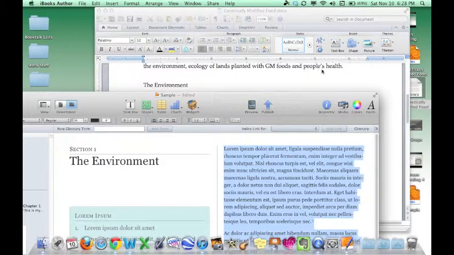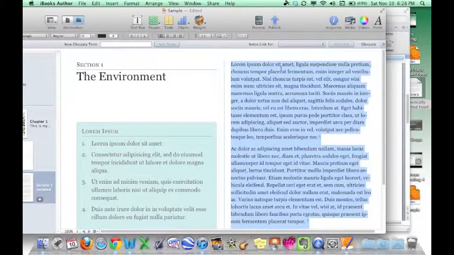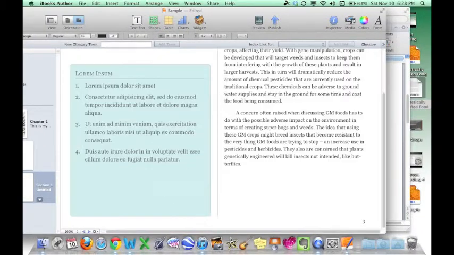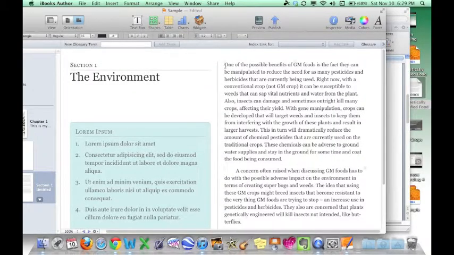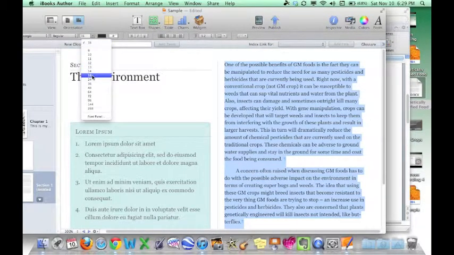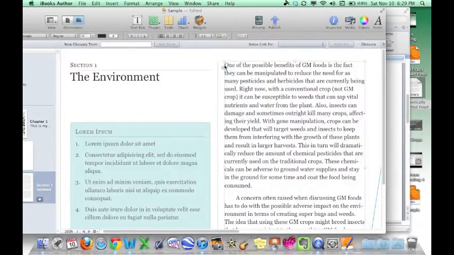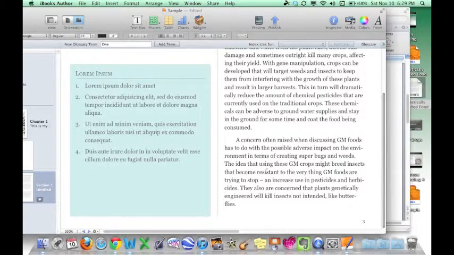I'm going to come over here. I'm going to delete, copy and paste in my words. I can play around with how large the text is by coming over here. Let's say I want to make it 18. And then obviously if I want to put a tab in here, I can go ahead and do an indent for a paragraph. So this is my first section.